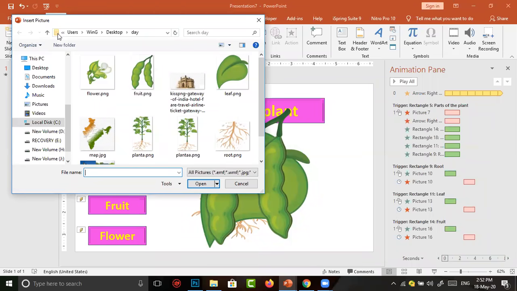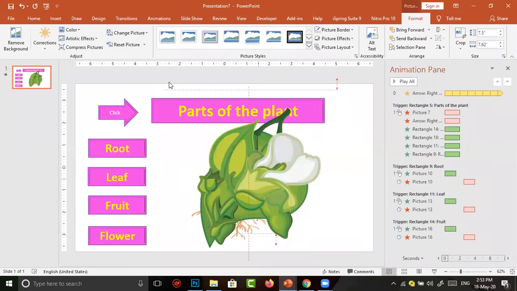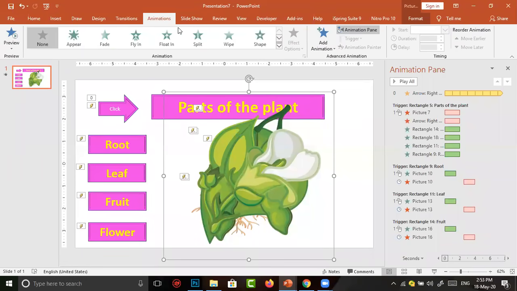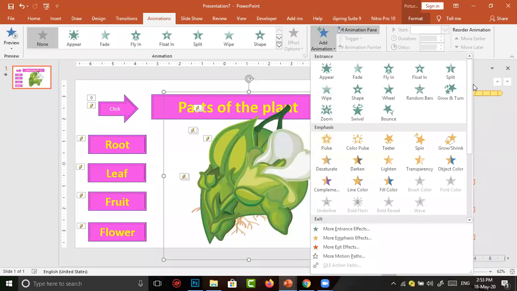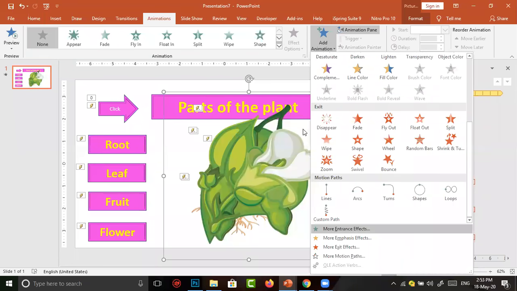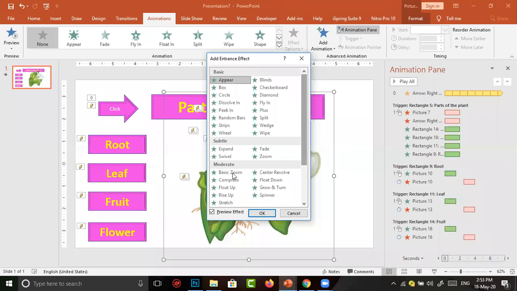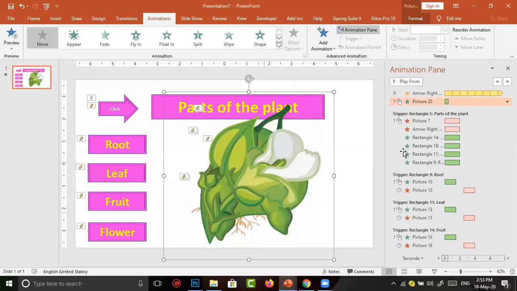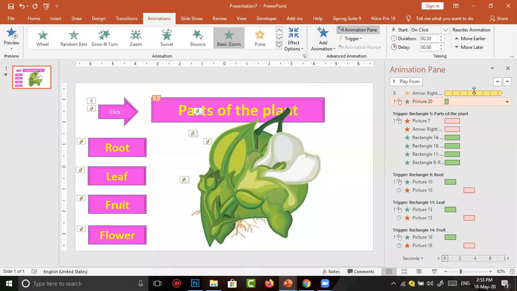Then I make a click on insert. Again, I am going to repeat the same type of animation. I select this image and go to animation. When I make a click on flower, this image should appear in basic zoom mode. So I go to more entrance. In more entrance, I click on basic zoom, then click on OK. The animation appears at the top.